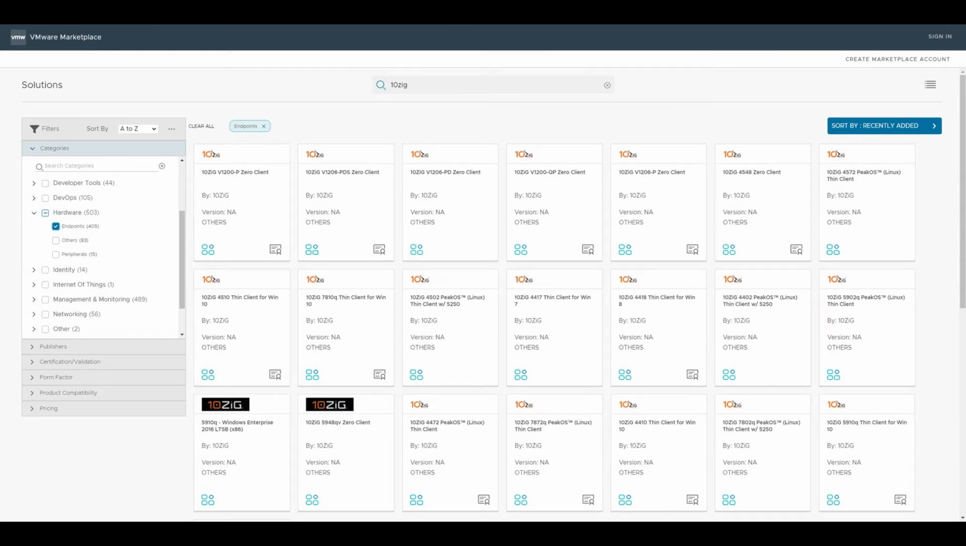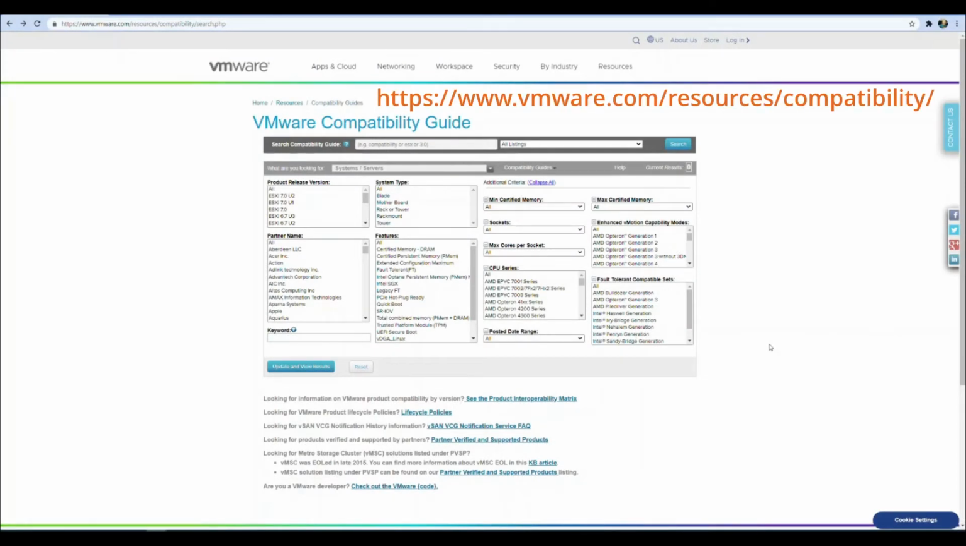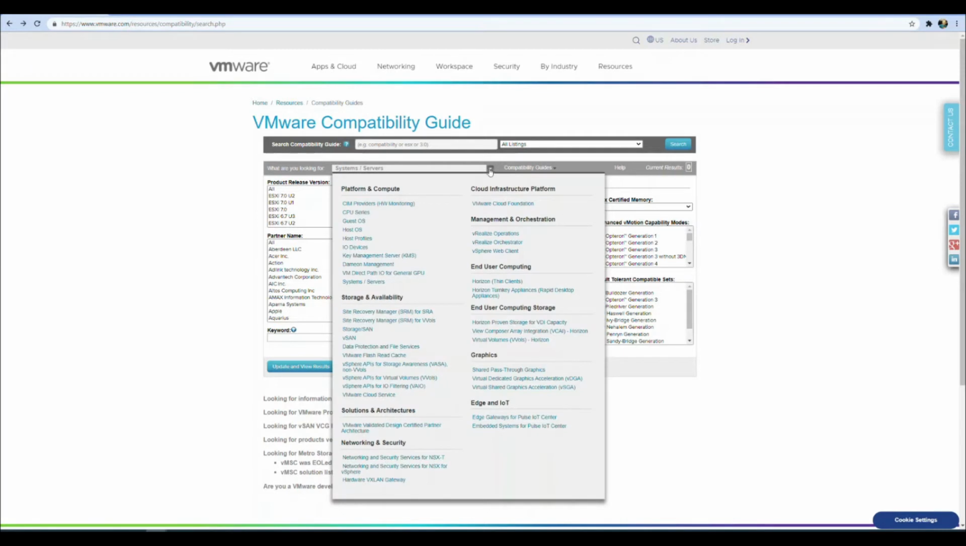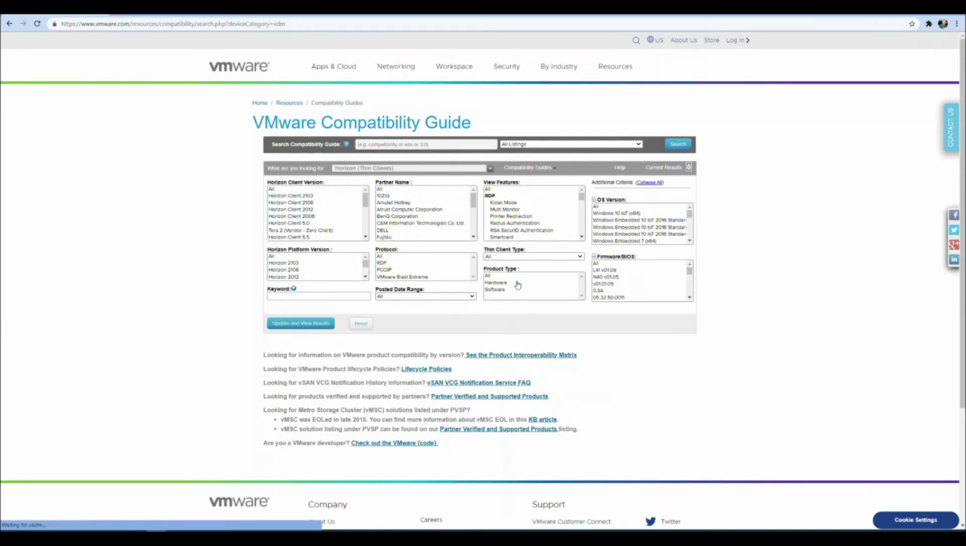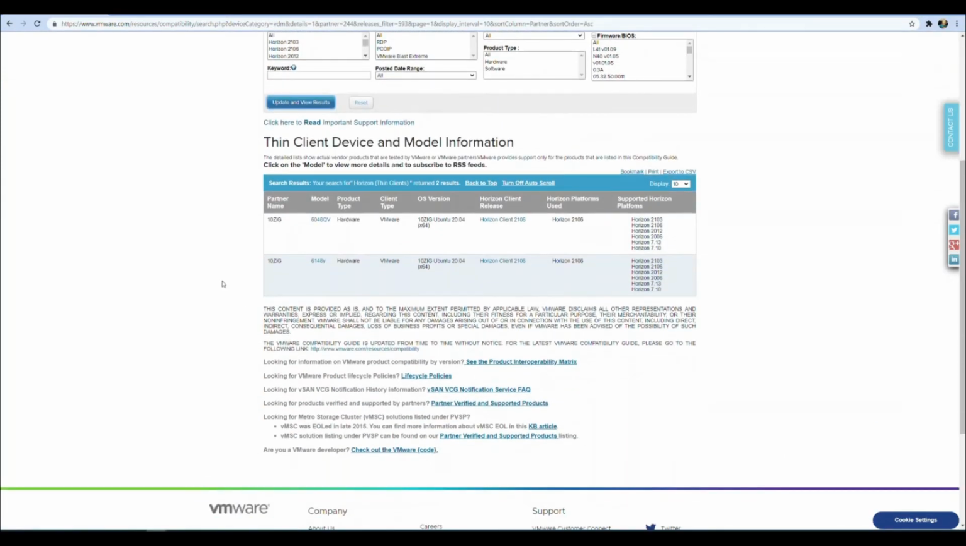Before we start the demonstration, we'd like to point you in the direction of the VMware Ready Marketplace at marketplace.cloud.vmware.com, where you'll find the Tenzig 6148V that we're showcasing here in this video. You can also visit vmware.com/resources/compatibility to find the latest compatible devices from Tenzig Technology. Select Horizon Thin Clients from the drop-down, Horizon Client 2106, and Partner as Tenzig. Click Update and View Results, and you will see the latest certified devices in the section below.